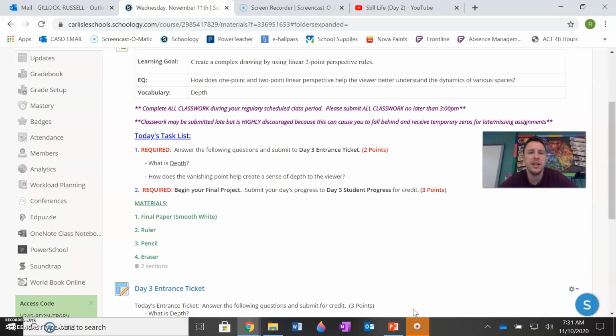Your first task for today is to do your entrance ticket. You're going to answer the following questions: what is depth, and how does the vanishing point help create a sense of depth to the viewer? Please refer to the Day 1 PowerPoint with help with both of these questions. This is meant to be an easy 2 points. Just go back and look at the Day 1 PowerPoint from the other day.